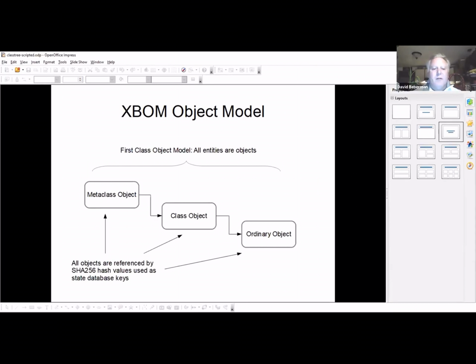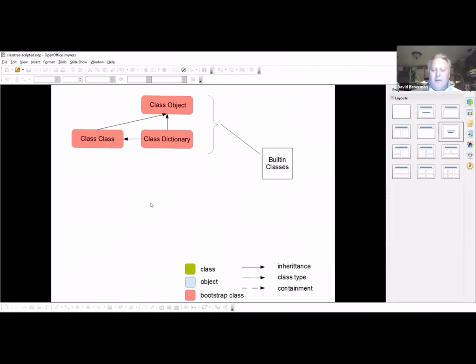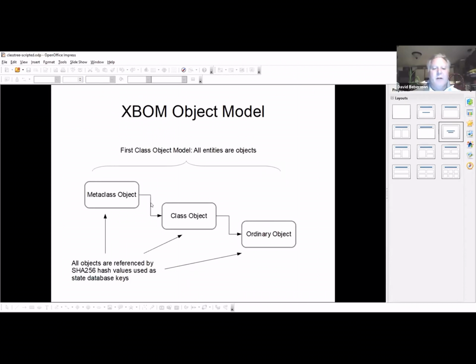In a first class object model, everything is an actual object. They exist at runtime. This means that the class that creates the object, so here's the class object, which creates ordinary objects, and a metaclass object makes classes, which make objects, and you have a reference to each one of these. Because the blockchain is completely immutable, it's now rather trivial to make global references to every single object, whether it's a metaclass, a class, or an object. And of course, everything is inheritable, so you can inherit from a metaclass or a class. You can't inherit from an ordinary object.